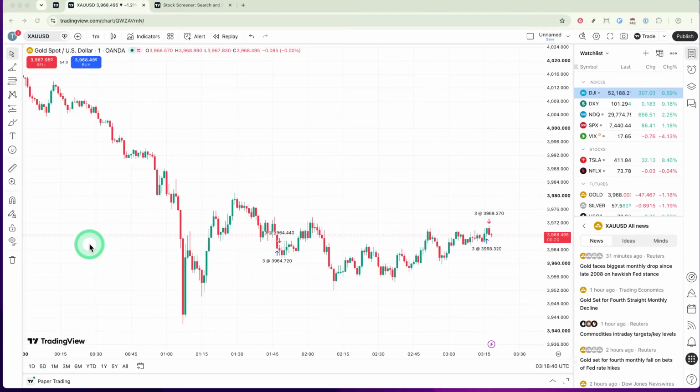In today's video, I'm going to teach you how to hide or unhide buy and sell arrows on your Tradingview chart. Whether you're an experienced trader or just getting started, customizing your Tradingview chart can make a huge difference in how you analyze and interpret data.